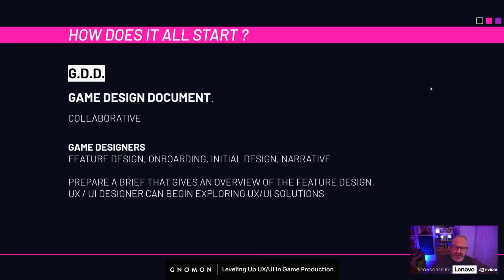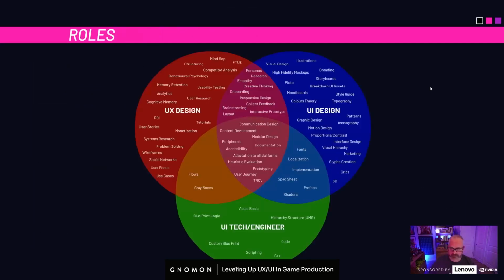Okay, so how does it all start, right? Well, it starts with the game design document, what we call a GDD. And a GDD is very collaborative. It comes from a lot of different departments. It could be from the game designers, from the UX designer. The game designer handles feature design, onboarding, initial design, and narrative. So it's basically a prepared brief that gives an overview of the feature design. UX and UI designers can then begin exploring UX and UI solutions.